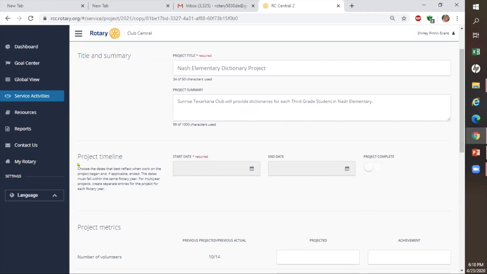And the first thing you would do is a project timeline. So when does your project start? It could be a one-day project, start and end the same day, or it may take some preparing, planning, ordering supplies, or whatever. So you click on whatever the start date is, click on the little calendar, and I'm going to say that we're going to start working on the dictionary project July 1st, talking to the principal, finding out how many dictionaries we need, and just working on the project.